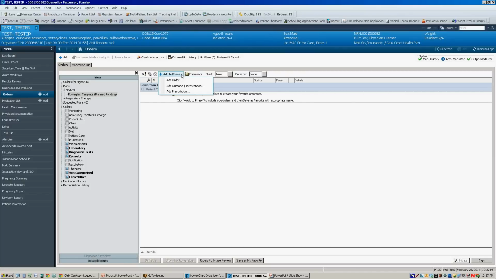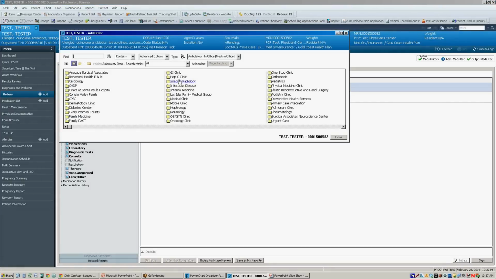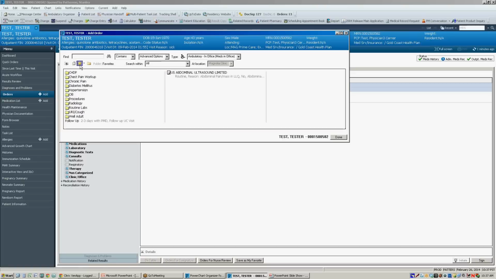This menu gives us choices on which orders to add. As you can see, we can add orders, we can add an outcome or intervention, or we can add a prescription. Selecting orders brings up the familiar order window, and you are given an opportunity to select the orders from within the standard search or to include favorites, which you may already have created. By selecting the orders, you can build your power plan order by order.